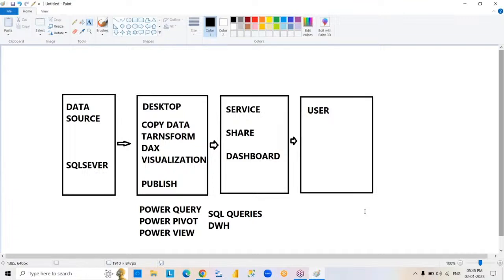So these are all. And I said Power Pivot. Power Pivot means we are going to work with the data modeling concept there. Right, Andy? Data modeling concept means we are working with fact table and dimension table concepts. Because those concepts are coming from data warehouse.